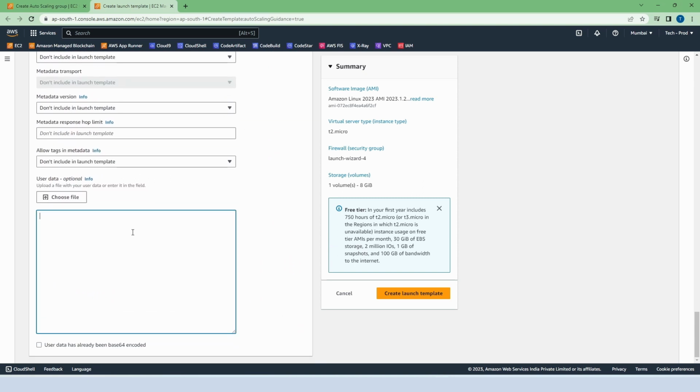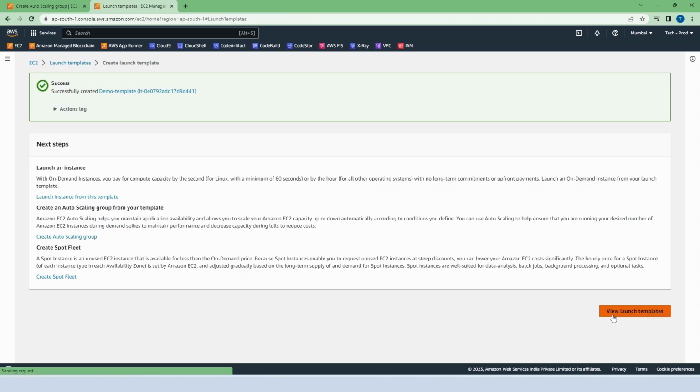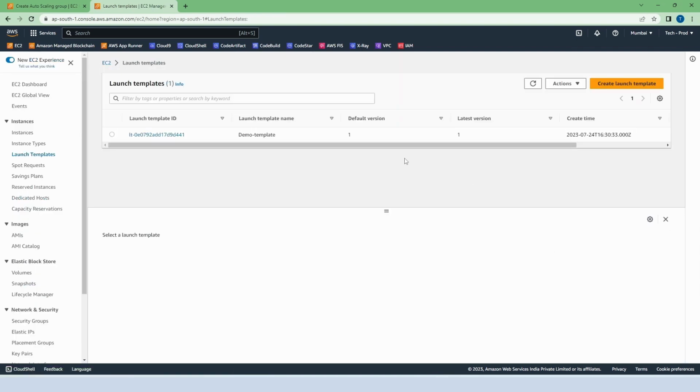Put the user data over there. I have my user data already, so let me paste it. That means I'm going to launch an Apache web server, and into that server there is an index file which actually shows my host name. Now create the launch template. It will take 1 or 2 minutes depending on the user data and other configuration.